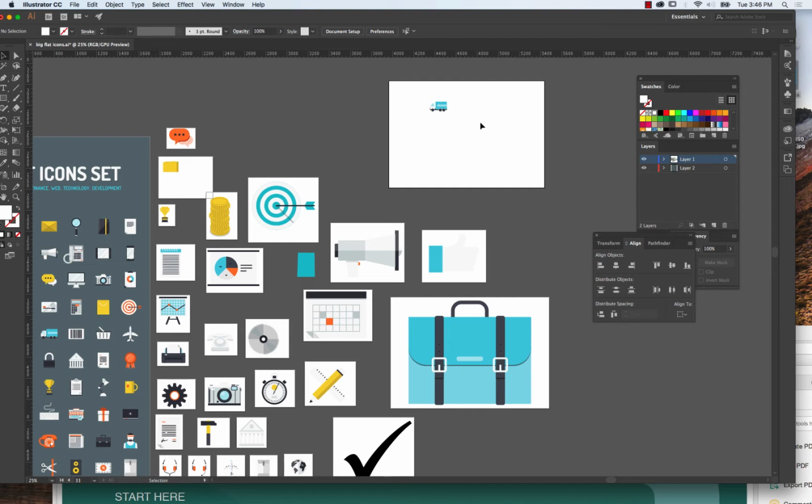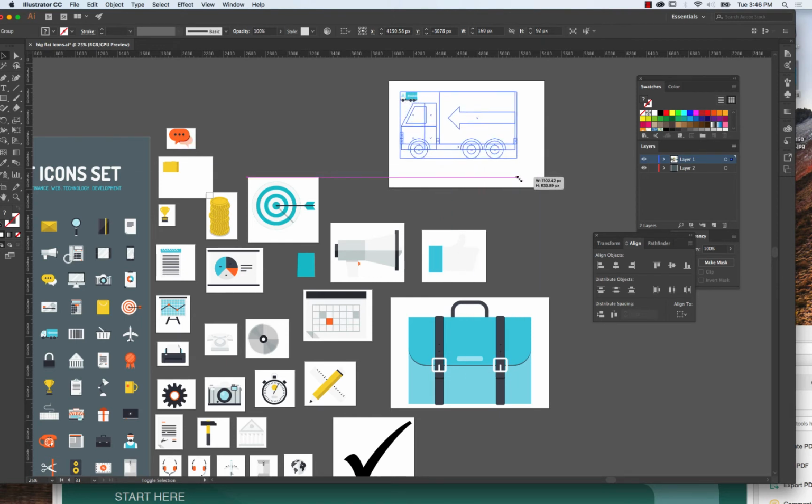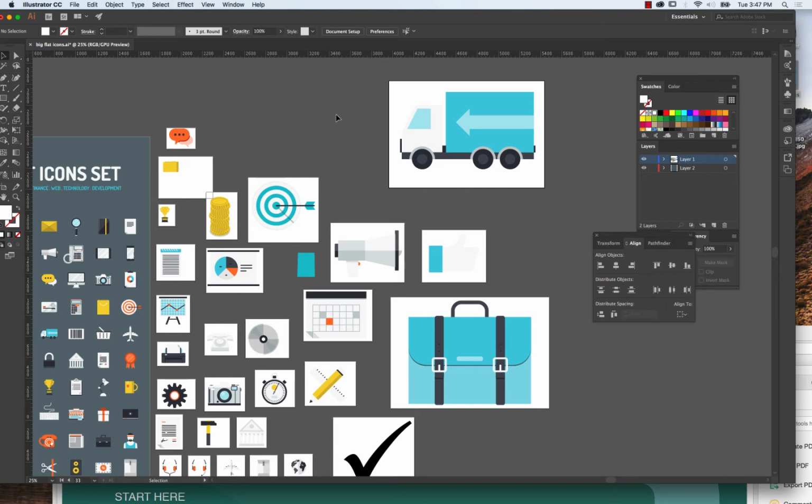So once it's there, I'm going to select it again. And what key do I hold down to enlarge something but keep it in proportion? Shift. So grab a corner handle. It's all grouped together, so you should be able to grab a corner handle with your shift key and make that truck nice and big. Sort of like what I did here.